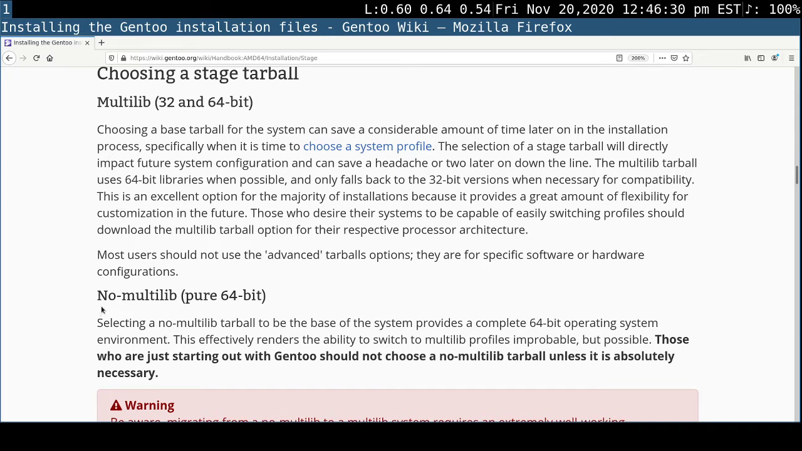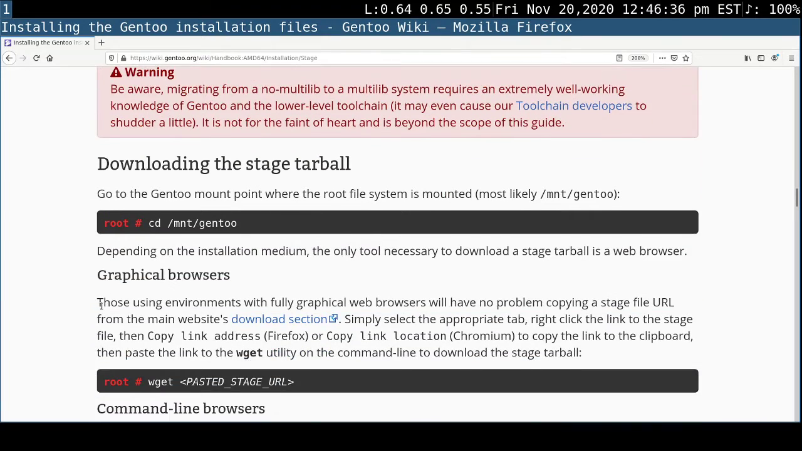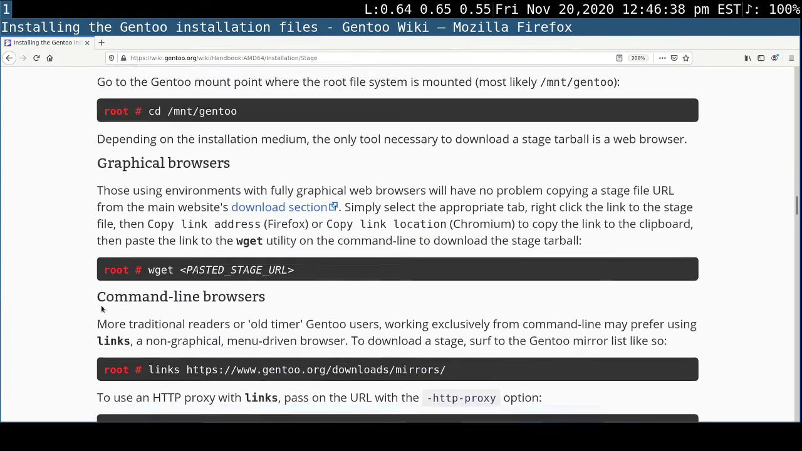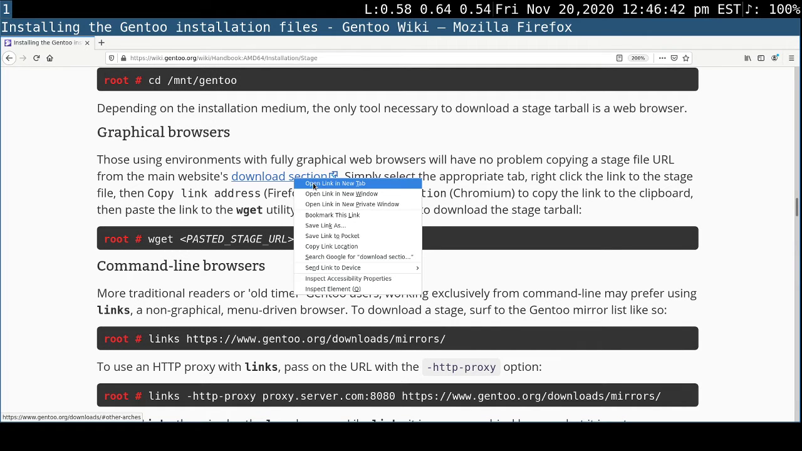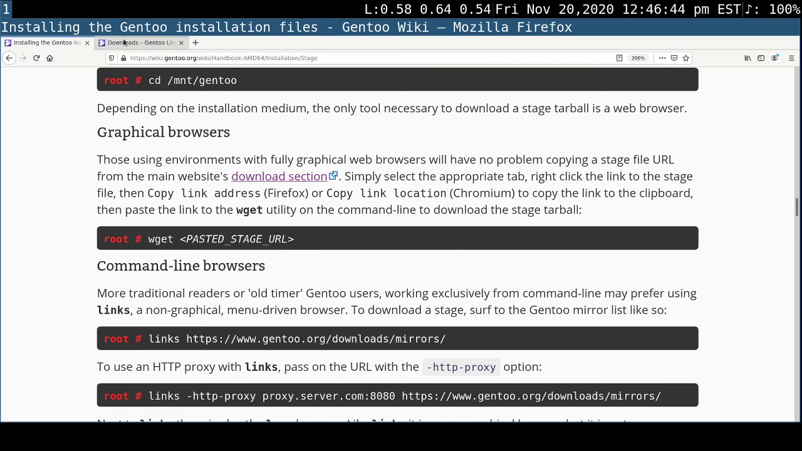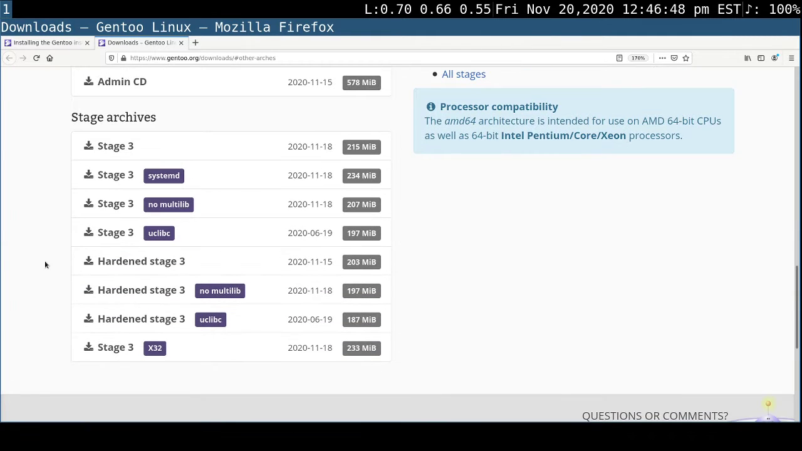This is another area in the installation where you have a choice. Let's see, how am I going to do this? Open link in new tab. Actually, I don't know how I'm going to do this. And which one do I want? I don't want hardened. I do want stage 3.